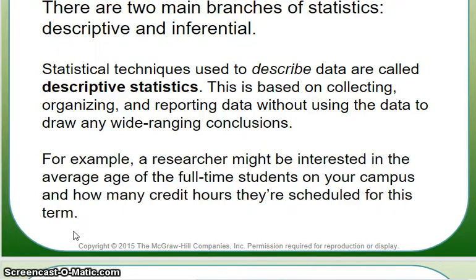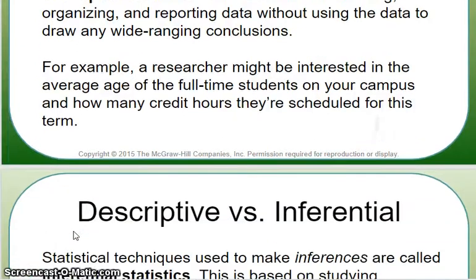So in my example, a researcher might be interested in the average age of the full-time students on your campus and how many credit hours they're scheduled for the term. So they're just kind of reporting out from what they found in their statistical experiment.